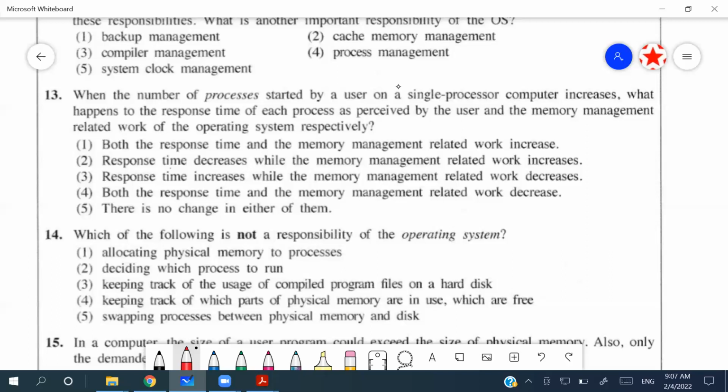Right, simply it increases the memory management work as well as the response time. The response time means what? The time that is taken to execute a command from the issuance of the command. Command එක issue කරපු වෙලාවෙ ඉඳලා command එක execute වෙන්න යන වෙලාව.